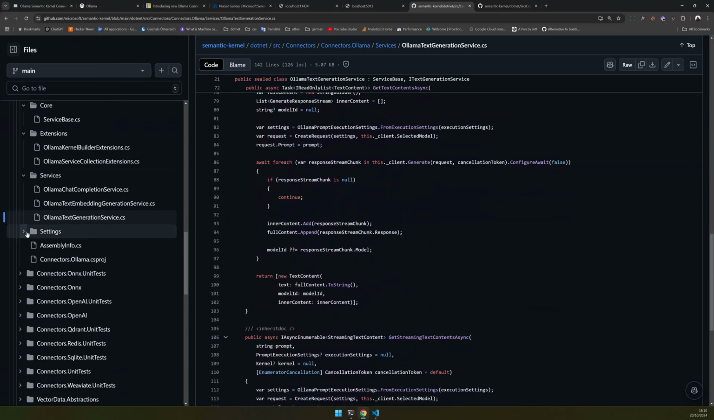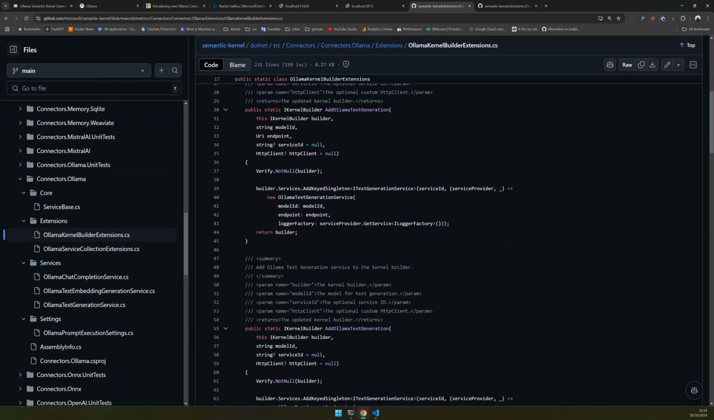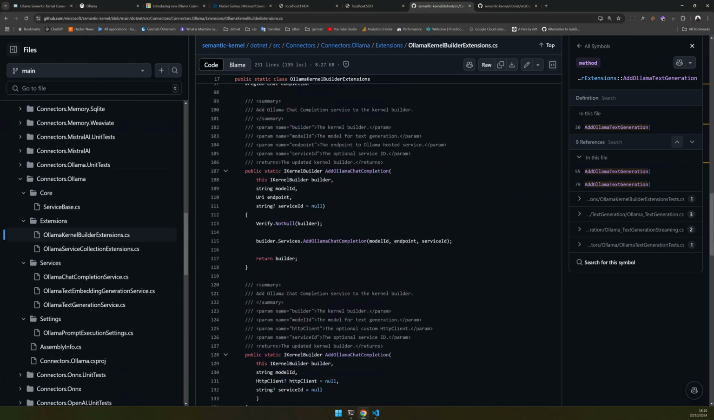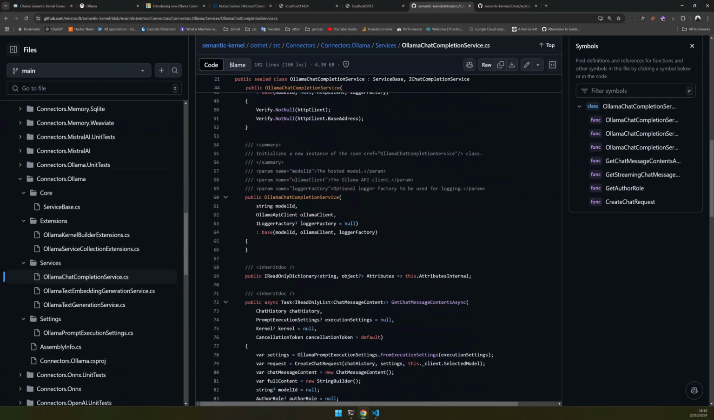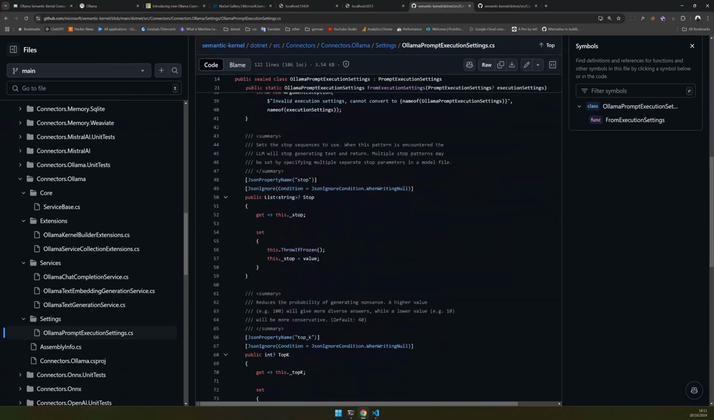And this connector is not so complex. There are only a few files which matter. Basically, the builders are very simple to understand. You can come and check, like, this is the builder which adds the text generation, and then this is the chat completion builder which we used, and then it's the same with the chat completion. Basically it just takes the input and then executes using OllamaSharp with a bunch of settings. These are the prompt settings.